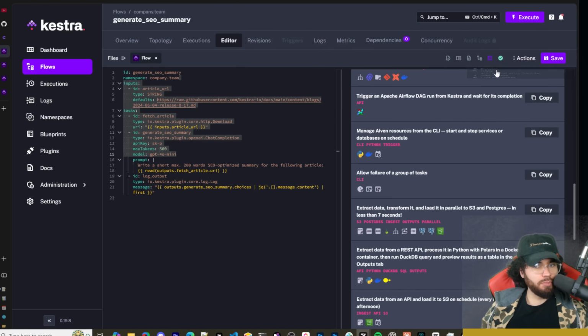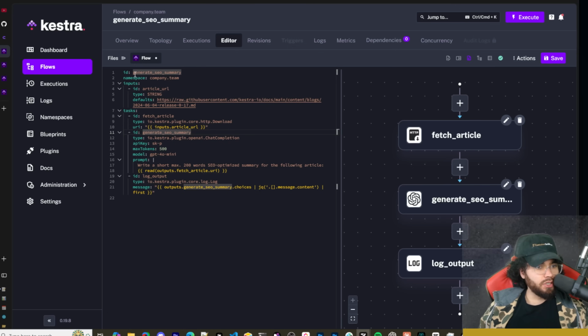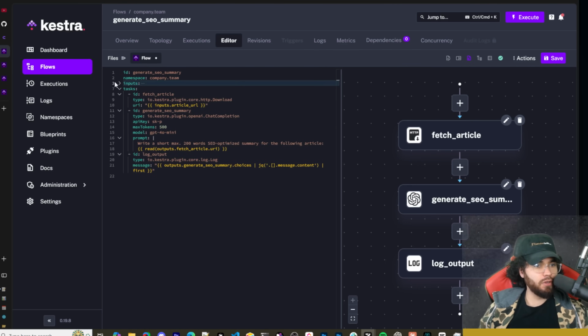And then you have actions up here, so you can delete, copy, add global error handler, add trigger, add metadata, etc. All right, so just to quickly walk through what this flow is doing, we have our ID right here for the flow. This is generate SEO summary. We have our namespace right here, so company team, and then we have our inputs: ID, article, URL. So you can define inputs at the start here.